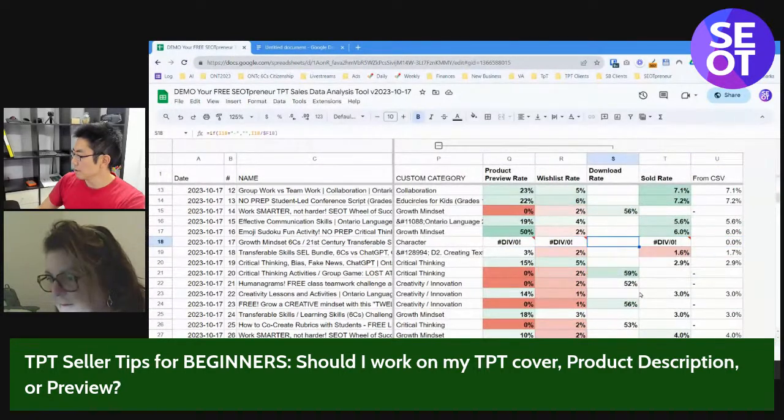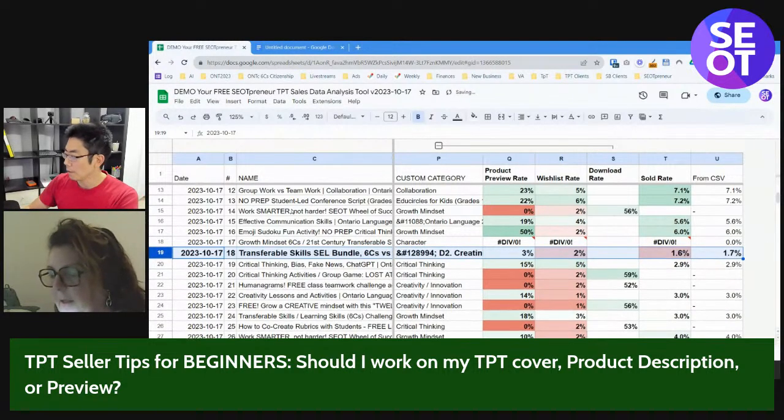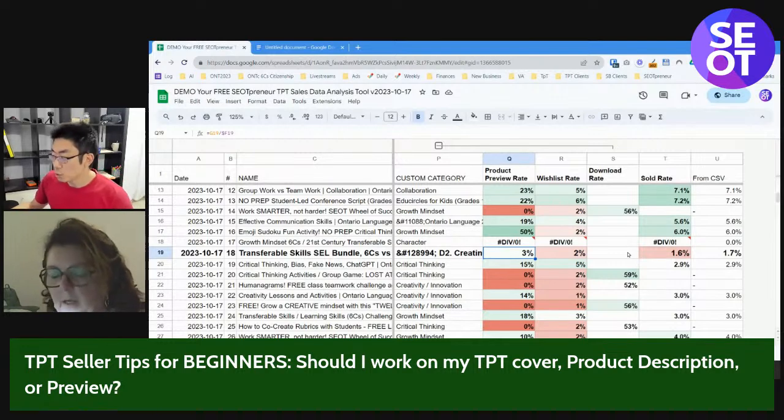I don't know. Where was I looking at? Maybe it's this transferable skills, 6Cs versus ChatGPT. This is the bundle I want to talk about. I'm going to make it. It has a product preview rate that is 3%, so you should work on your cover. I should work on my cover.